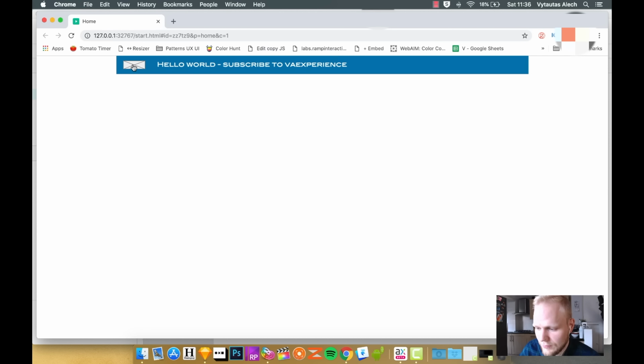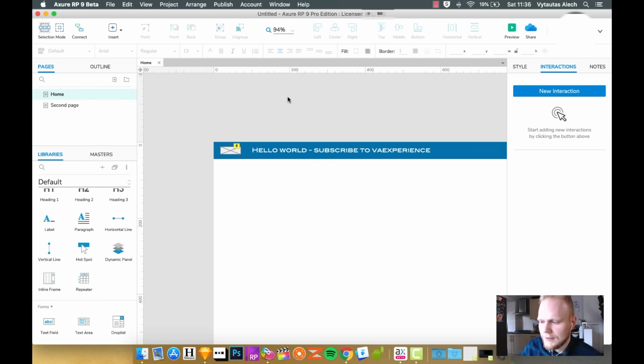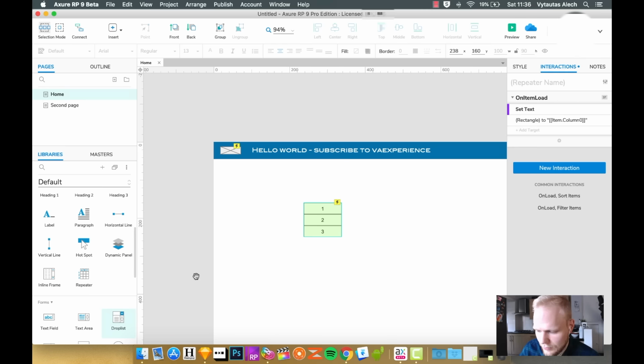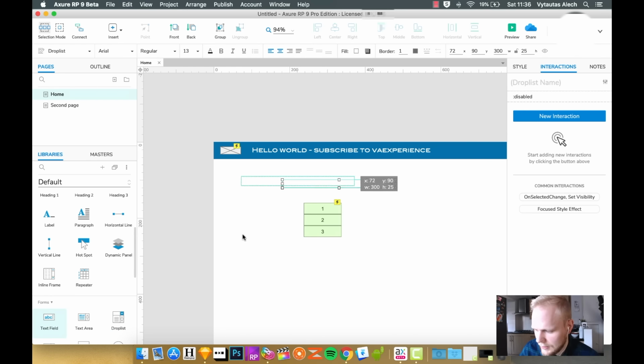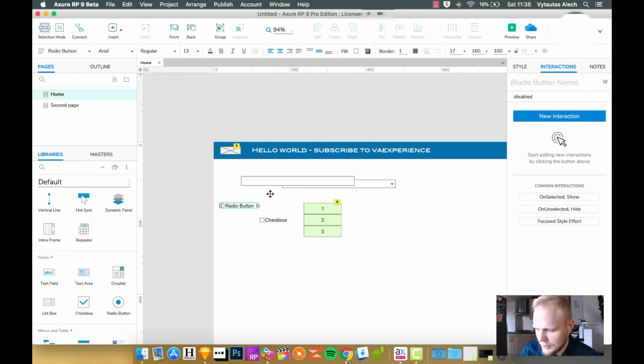Let's say this was the hotspot. As you can see, the mouse cursor changes. I click on it and I land on the second page. So simple as that. And that's basically how you get started. You drag and drop different elements. You can add tables, drop lists, text fields, checkboxes, radio buttons, and make a prototype happen from a low fidelity wireframe to a high fidelity wireframe.